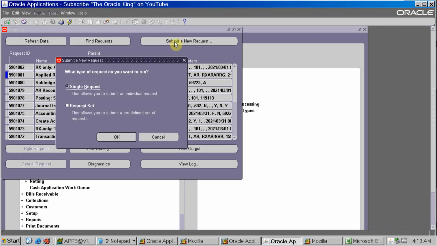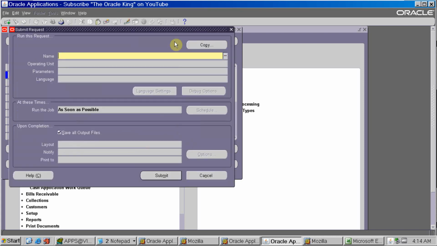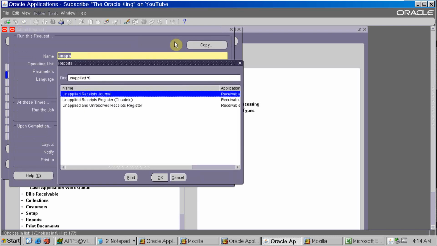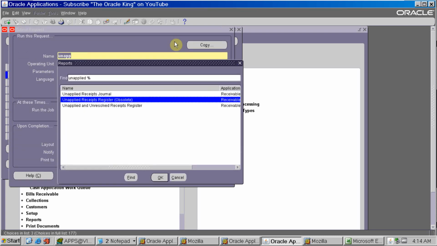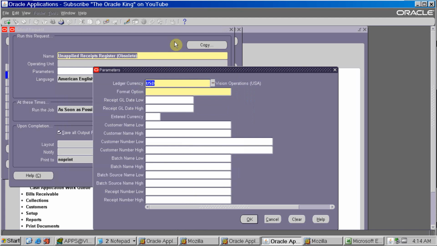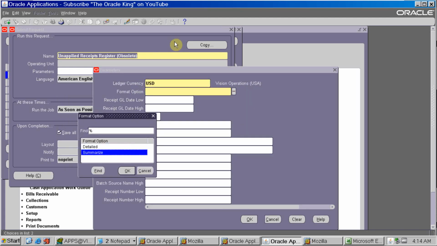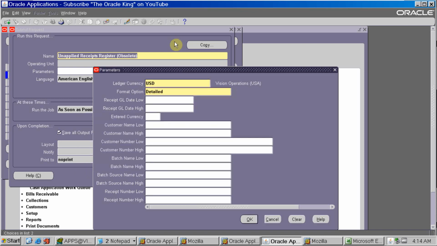I'm telling you how the system behaves, how the linking works, and how the data is populated in the AR reconciliation report, and which reports to use to cross check, because the AR reconciliation report shows all the data and just summarizes the balance. I will run the unapplied receipt register report in detail.